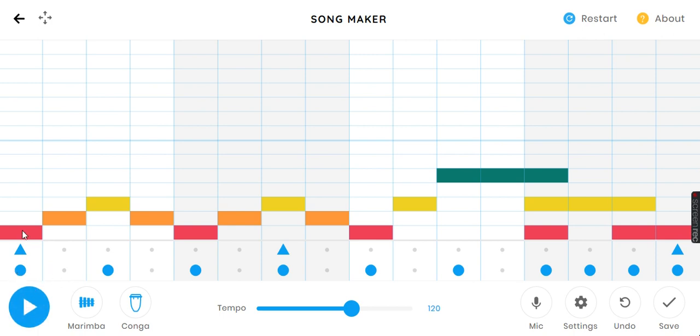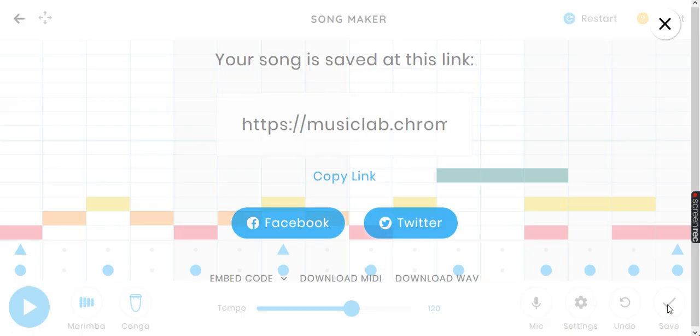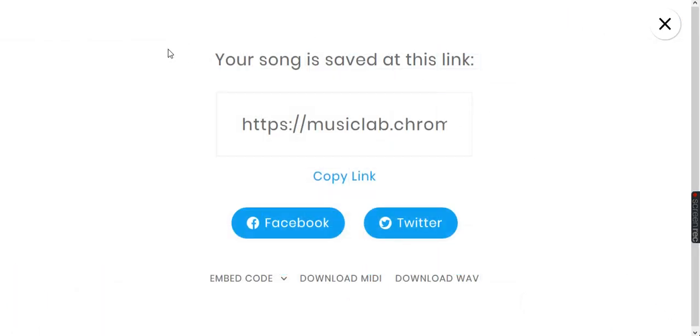Okay, now that I've set up my song using both melody, these colored bars on marimba, and percussion or rhythm, the triangles and circles below, and I'm happy with it, I'm going to now save by clicking the bottom circle that says save with the checkbox. Then you would get this message. Your song is saved at this link.